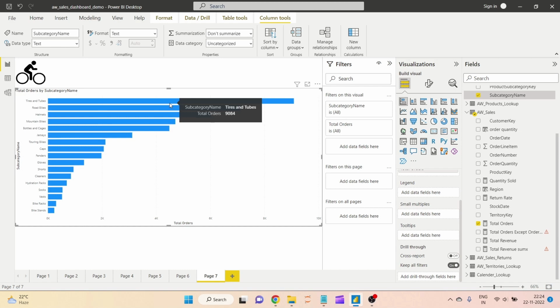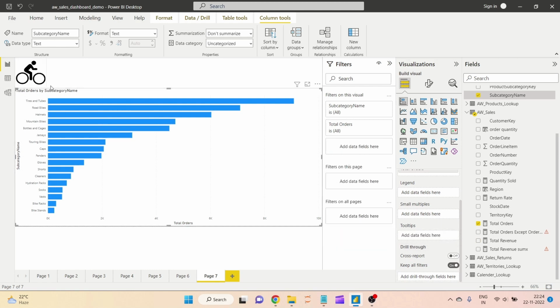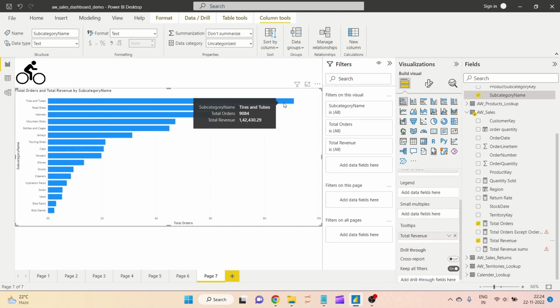What if I also want to know the revenue for tires and tubes? For that, I will take the total revenue and put it in the tooltip. If I do that, the title changes first of all: total orders and total revenue by subcategory name. If I remove this total revenue, you will see there is no total revenue in the title. I will put it back in the tooltip, and now if I hover over it, the total orders is showing and the total revenue is also showing.